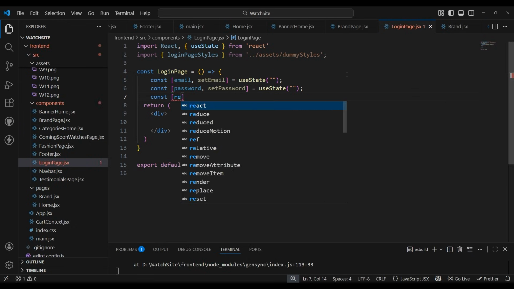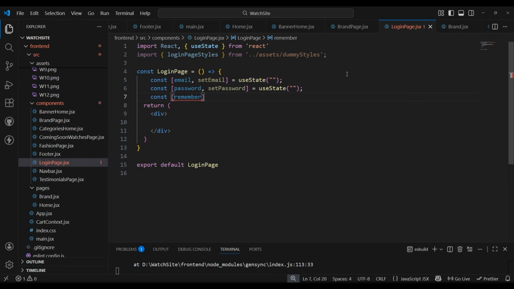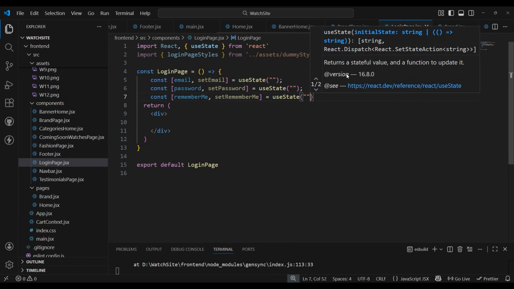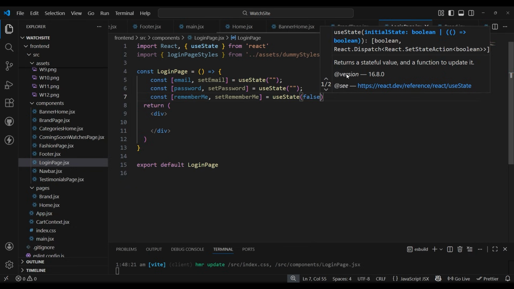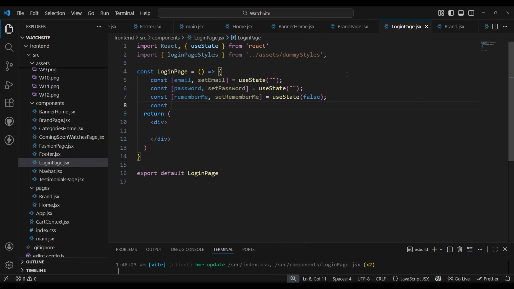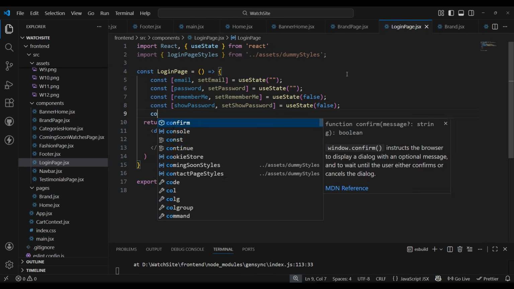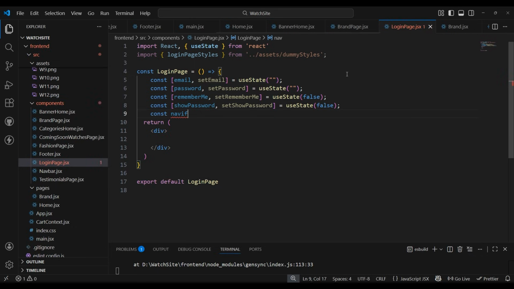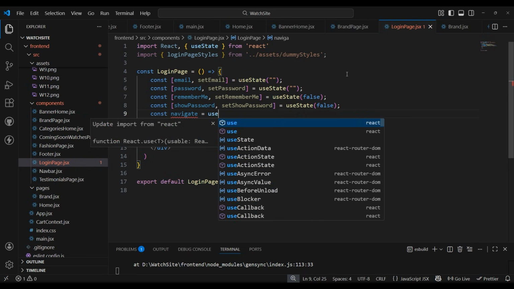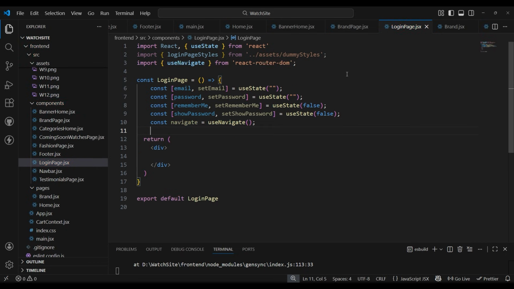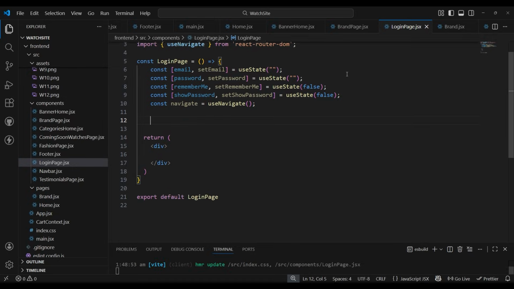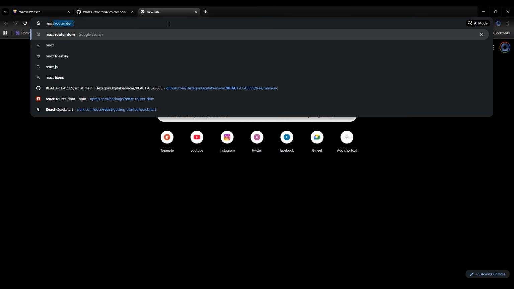Then type const rememberMe, comma, setRememberMe, is equal to a useState hook, and the value again will be an empty string here. Or we can define it as false, that is, it will be a checkbox. So type const showPassword, comma, setShowPassword, is equal to a useState hook, and the value will be false. Then type const navigate, and here we are going to use the useNavigate hook coming from our React Router DOM package.